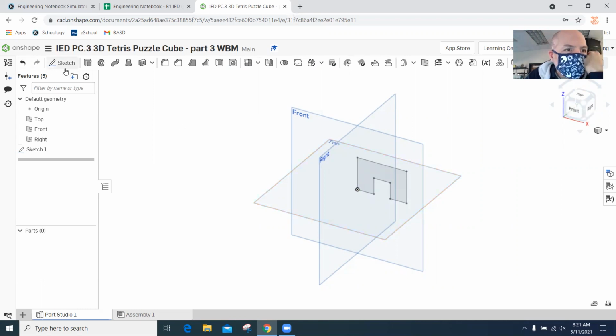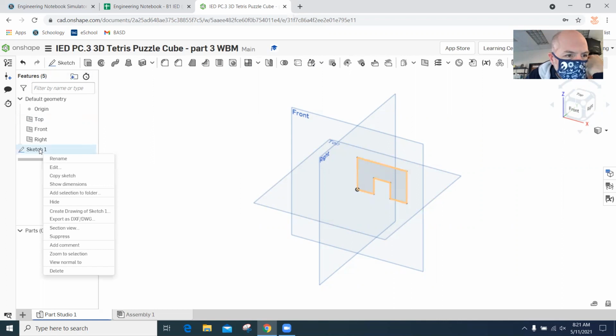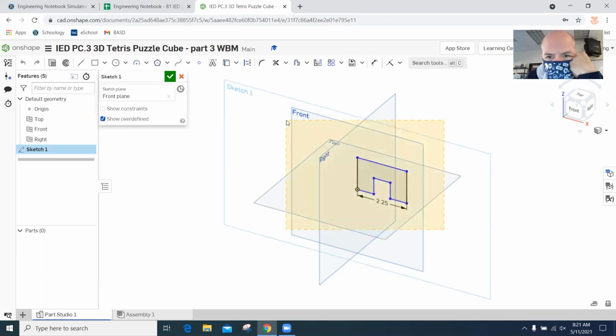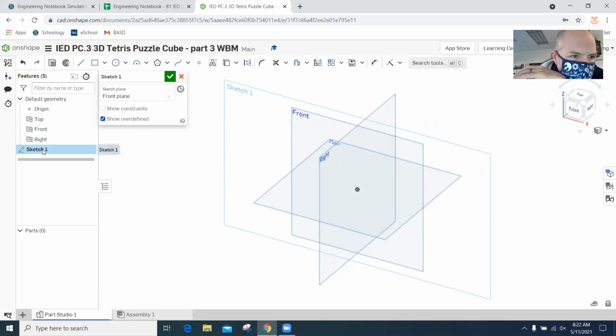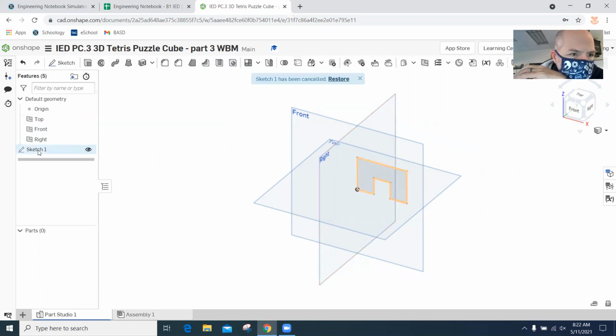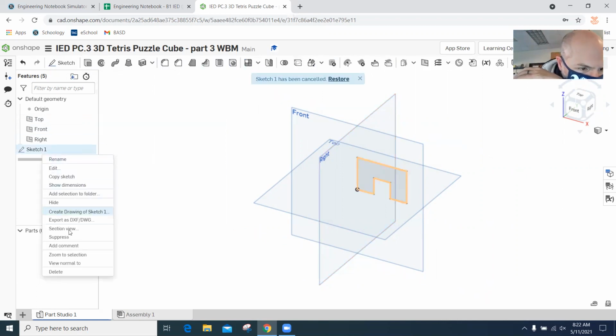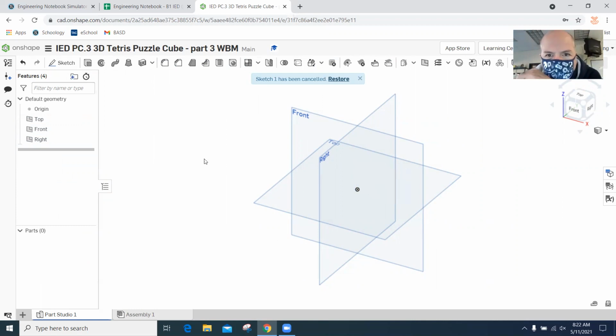I'm going to start over. Okay, so let's go back to that original sketch and get rid of all that garbage. And let's just start over. I didn't really mean to be in the front. I always default to the front, but actually I'm going to delete the whole darn thing. How do I do that? Let's just start completely over. Delete that. Look, nothing happened.